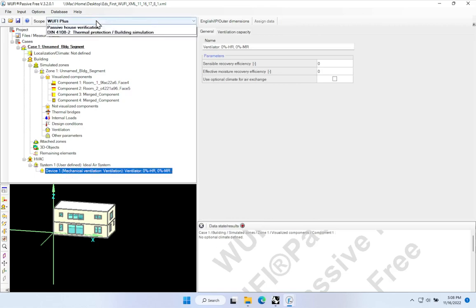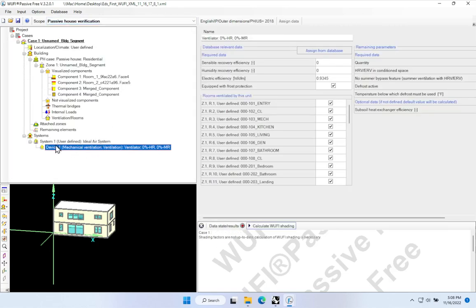So we have this mechanical, switch over to passive house verification, we have this new mechanical ventilation equipment which has been assigned or built out into our model. Notice it's already been assigned to all of the individual spaces in the building. So each of those spaces within the honeybee room has been sort of tagged with this piece of mechanical equipment.